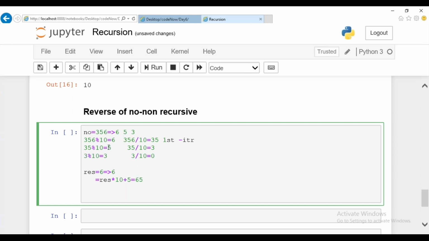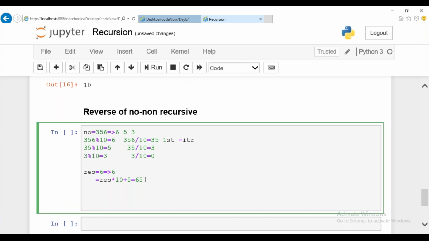First I'll take 6, then I'll take 5. Where this 5 should be added in order to form 65, it should be added in the ones place. So I'll be adding like this, right? So again, right now your result value is 65. The previous result value, whatever is stored, is 65. So 65 into 10 plus the next digit, what will we be getting? We'll be getting 3, right? So along with 65, the ones place will be replaced with 3. This is how it works.